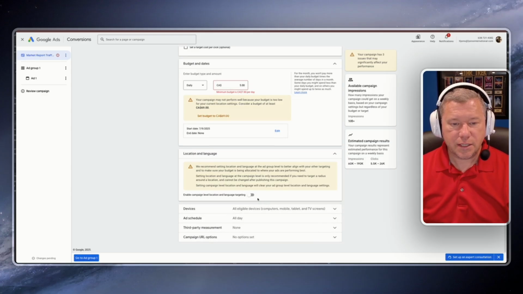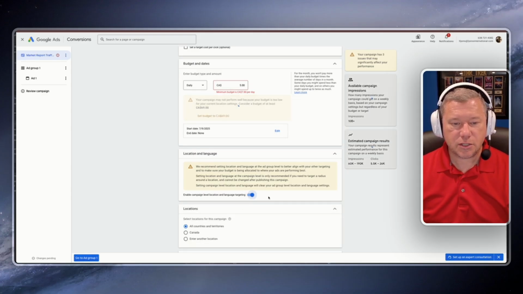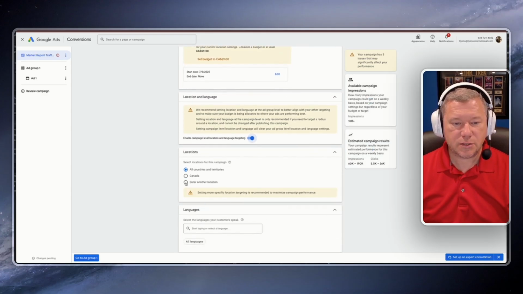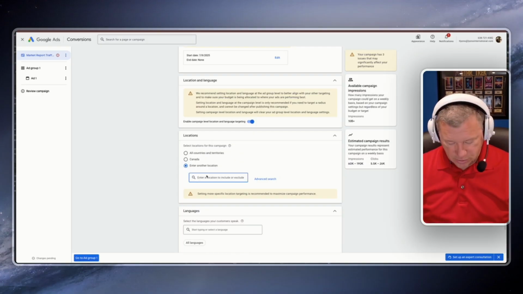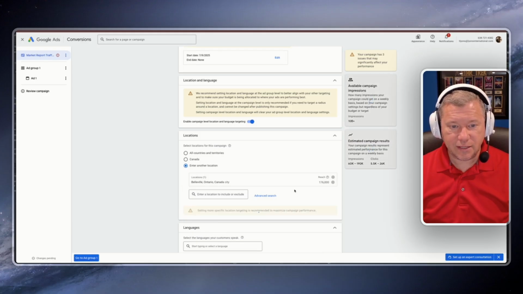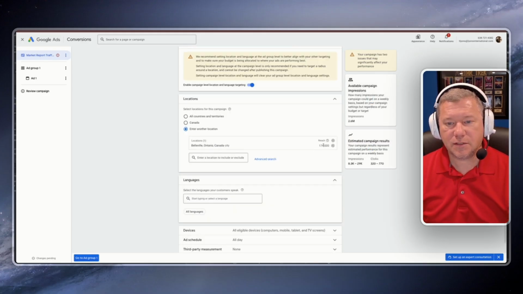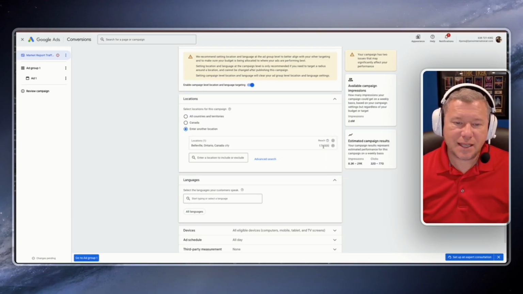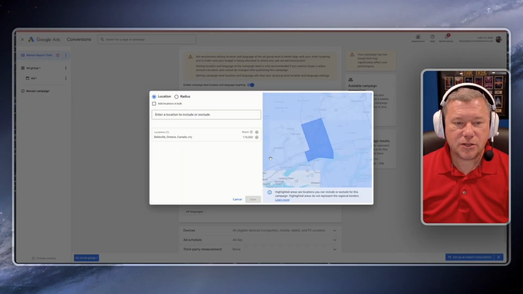Location. So enable location and language targeting. I want to enter another location. And so this location is Belleville, Ontario, Canada. We're going to include that area. So that is kind of the area and surrounding. You can see it's 176,000 people. So that I know my area, and that's relatively my entire trading area.